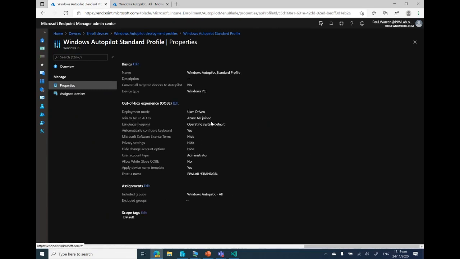You can have various different options. The majority of them will be user-driven, but you might want self-driven for kiosks, whether you're joining straight Azure AD or doing some hybrid Active Directory joining. And obviously, most people would probably want the user account type. That would be standard, but for this purpose, we'll do administrator. And this deployment profile gets deployed to this Azure Active Directory group here.